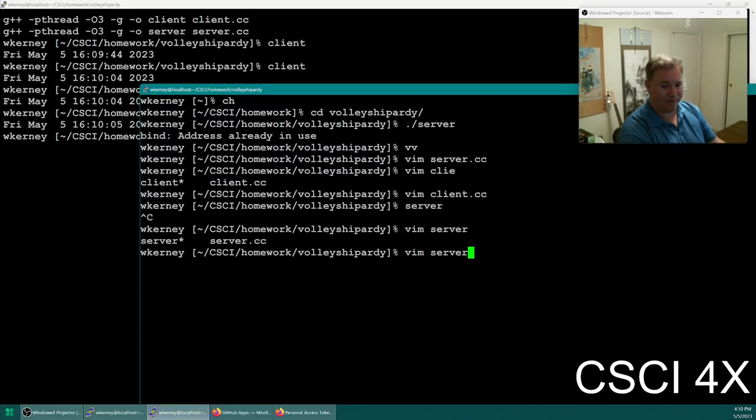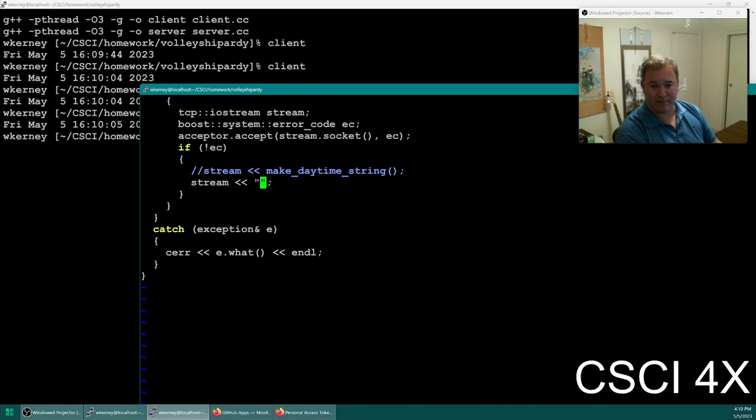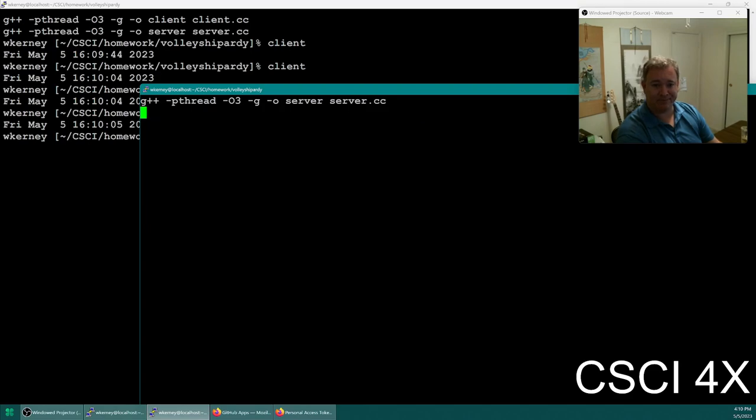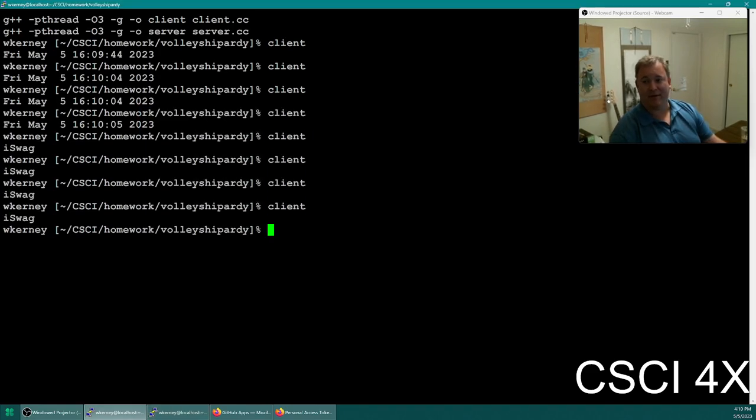So for example, if I wanted to modify the server, I could have it print out anything that I wanted. Give me something to say here. What do you guys think? All right, swag it is. iSwag. Yep. Recompile. We run the server. And now every time the client connects, it prints out iSwag.